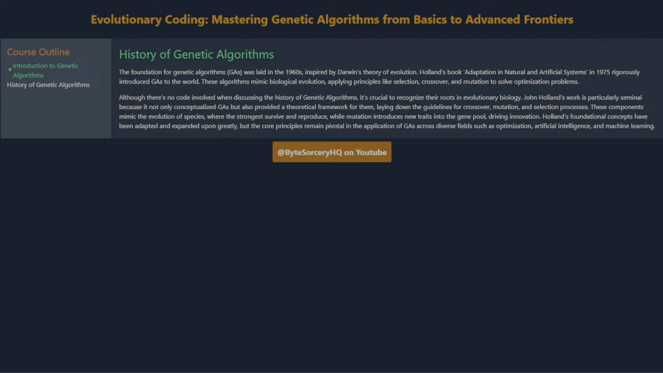Although there's no code involved when discussing the history of genetic algorithms, it's crucial to recognize their roots in evolutionary biology. John Holland's work is particularly seminal because it not only conceptualized GAs, but also provided a theoretical framework for them, laying down the guidelines for crossover, mutation, and selection processes.